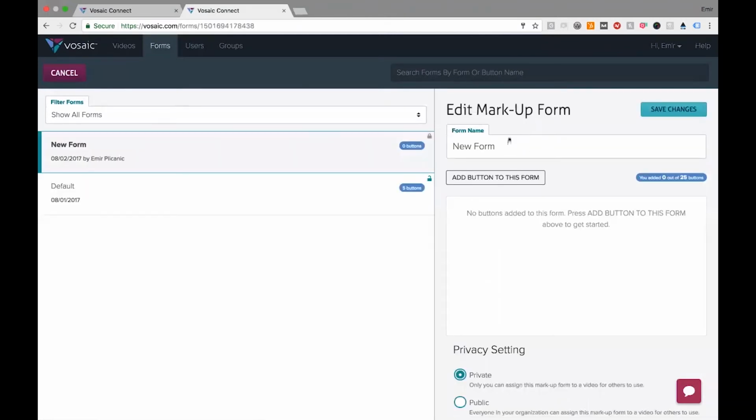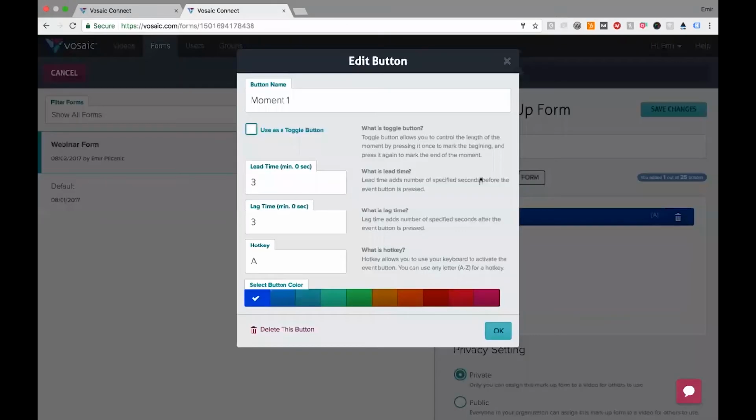And this will bring up a form. You can give the form a name. And we can add buttons to it. You can add up to 25 buttons to a form. You can add a button, a first button that I'm going to add.